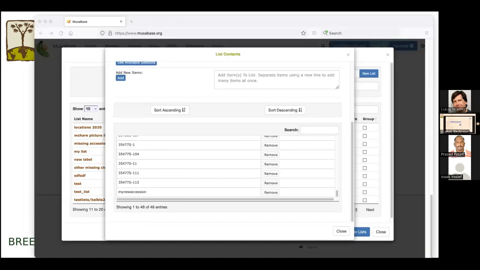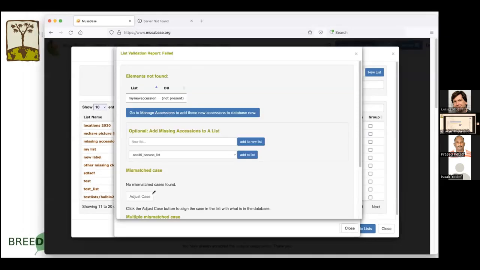So sometimes I can add things. For example, here I added a new accession called my new accession, but it's not in the database actually, right? And if I then click validate again, it will tell me that this is something that's not in the database. So I cannot use this list to design a trial, right? Because it contains identifiers that correspond to nothing in the database. So the database doesn't know about it. It cannot put it in a randomization for a new trial. And it says, well, this accession is not present, but it gives me the option, if I click this button here, to add this new accession directly to the database.